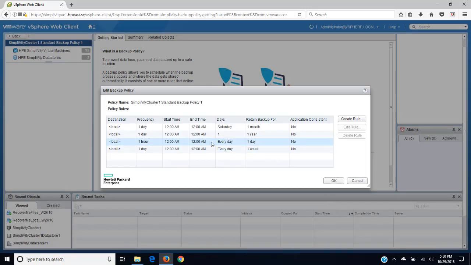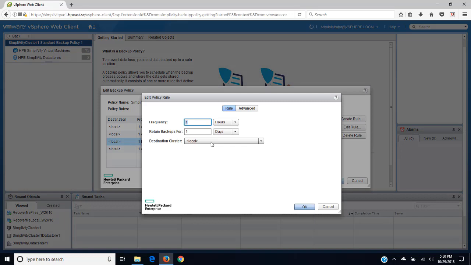So let's first look at this rule within this policy. You can see I'm taking a backup every hour, and I'm retaining backups for 1 day. So it's going to back up this virtual machine 24 times a day, and once it hits the 25th backup, it's going to delete the oldest backup within the environment.